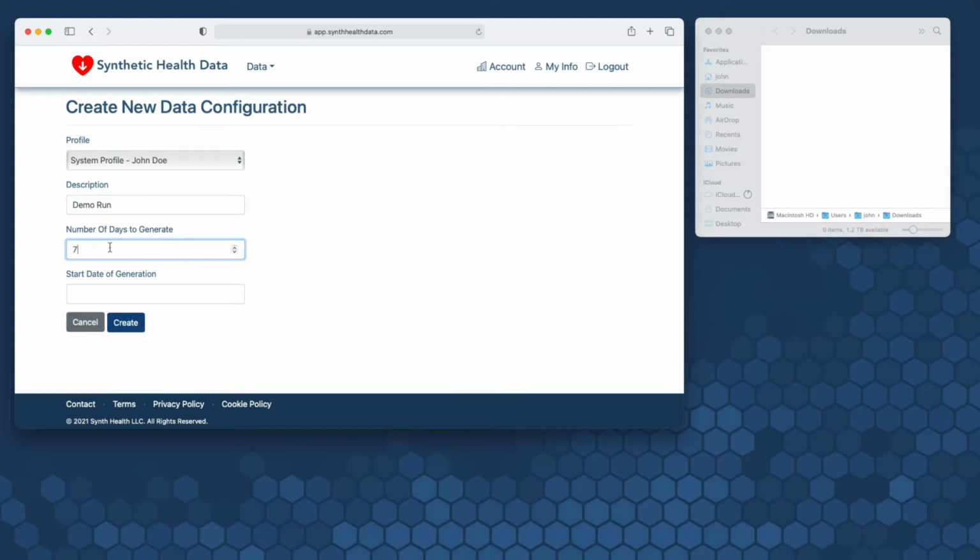Finally, the last two fields determine how much data to generate and the date range of the run. For the purpose of this demo, we'll keep the data generation size pretty small. We'll generate a week's worth of data. By leaving the start date field empty, the system will calculate the start date based on the number of days input in the previous field.